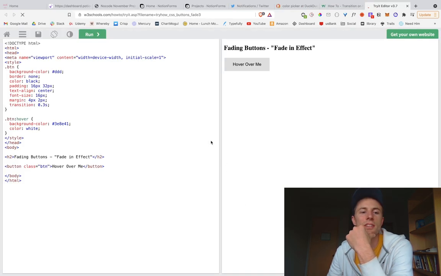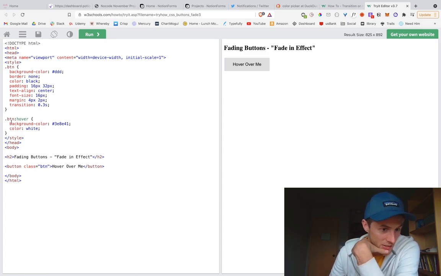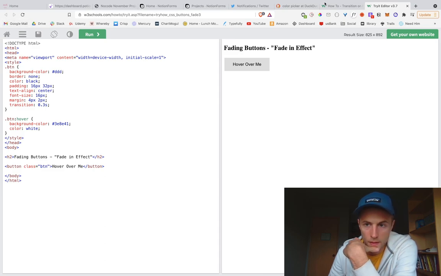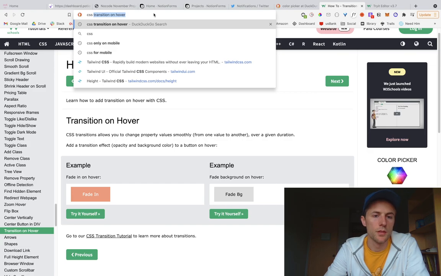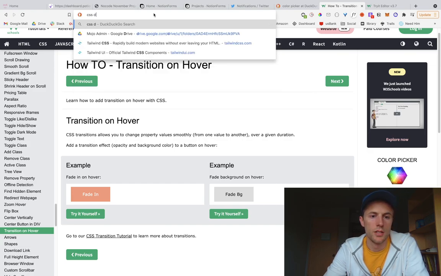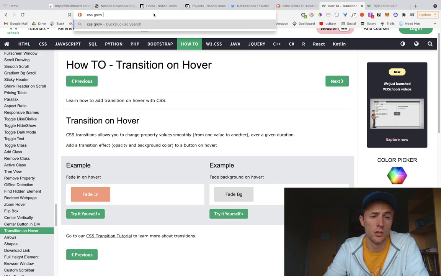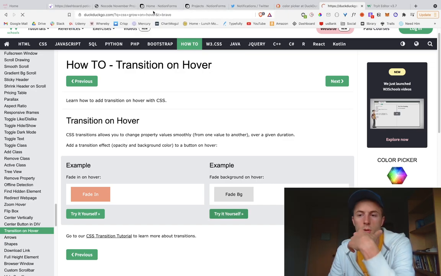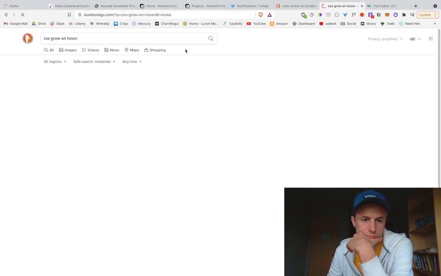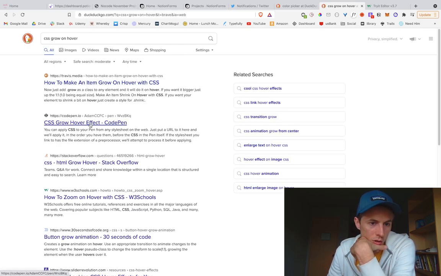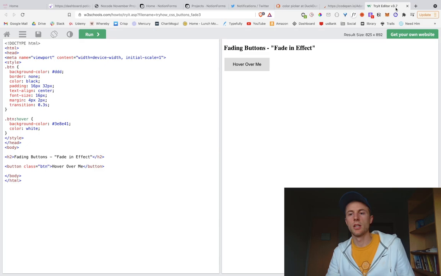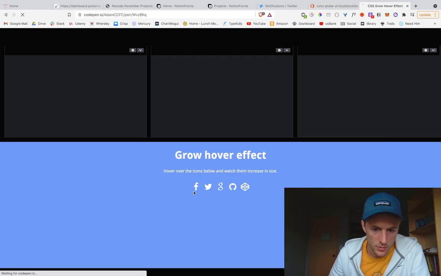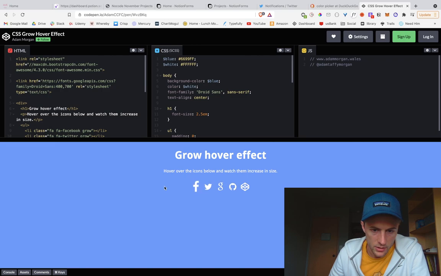these web pages on CSS where they don't actually show you anything. Where's the transition? CSS grow on hover is what I want. That's what I want to do. And Google will tell me. CodePen will tell me what I'm forgetting. There we go.